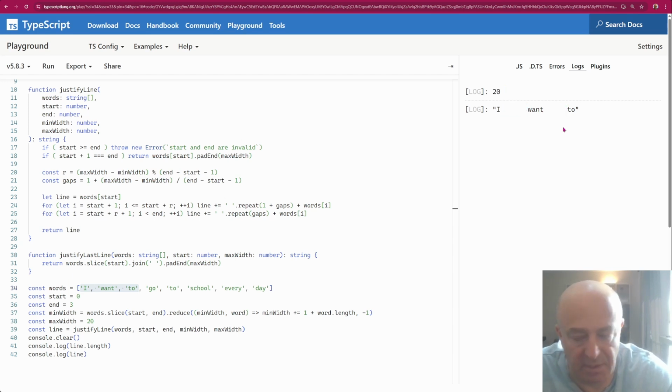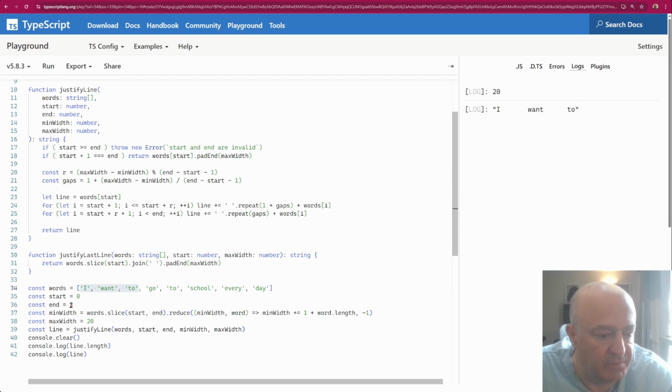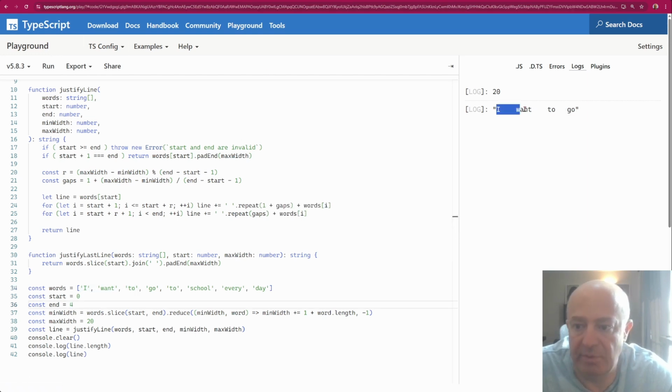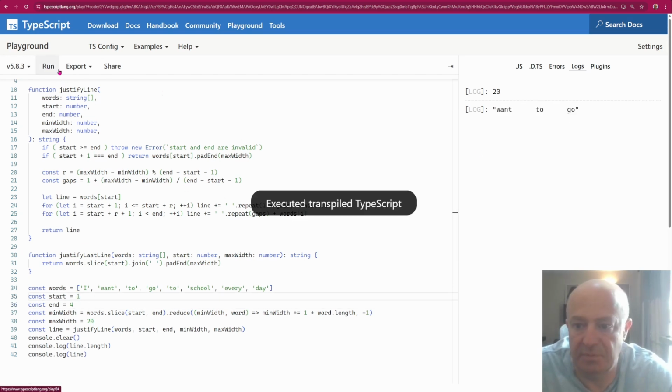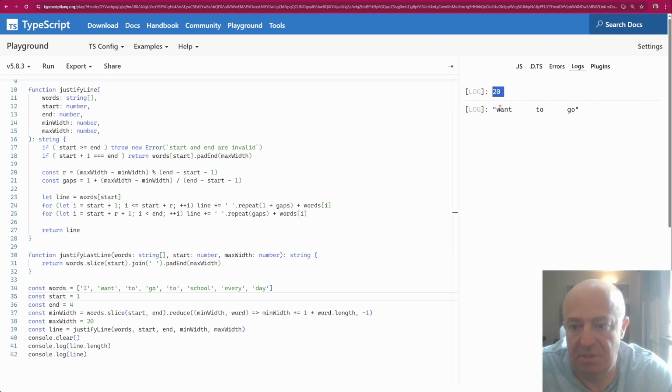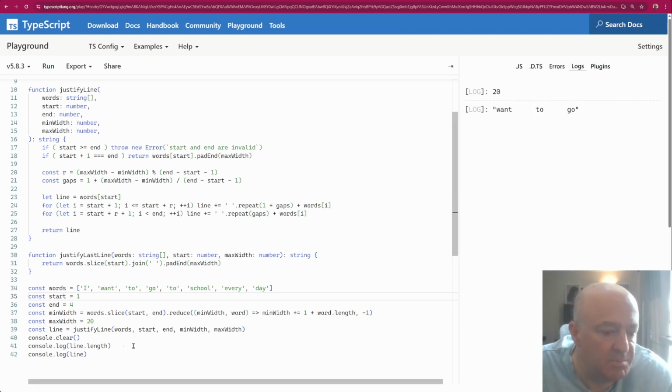Hopefully this is also correct, yeah? What if I do 4? I want to go, okay, that's 4 words. What if I start from the slightly still? So see, this remains 20. It seems to be fine. So I like this function. I think, can I give it some nonsensical stuff?